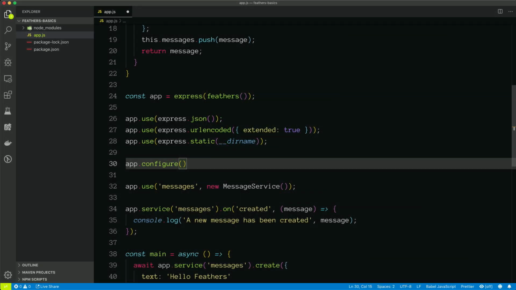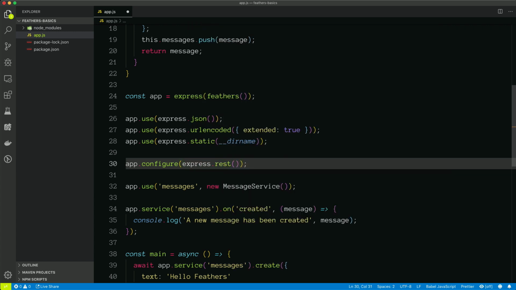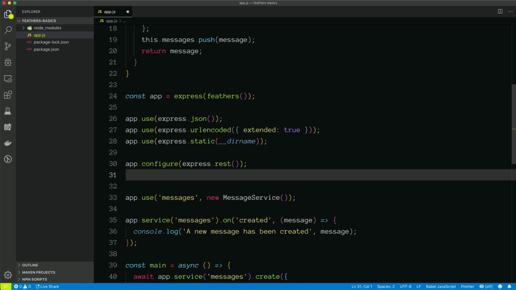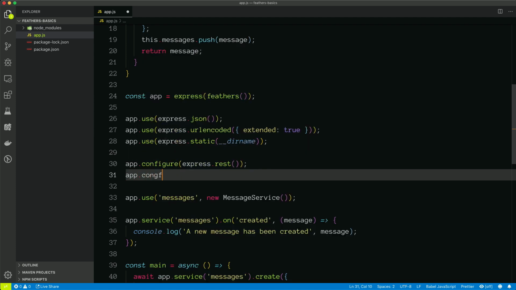So we'll say app.configure, and we'll pass in express.rest. Now, with this one line of code, we have now enabled our services to be available over a RESTful API. And below that line, we'll also say app.configure with socketio. And with this one line of code, we have now exposed our Feathers application over sockets.